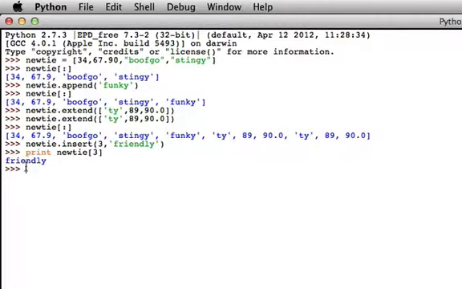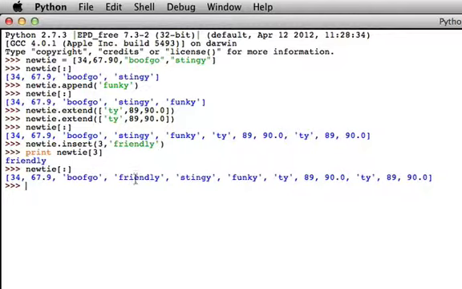If you guys don't believe me and want to see it, I will print everything inside the list: new T. And right there, stingy is gone. Now stingy is friendly. So you guys see how we add stuff to the list. Basically, that is how we add stuff at a given position.